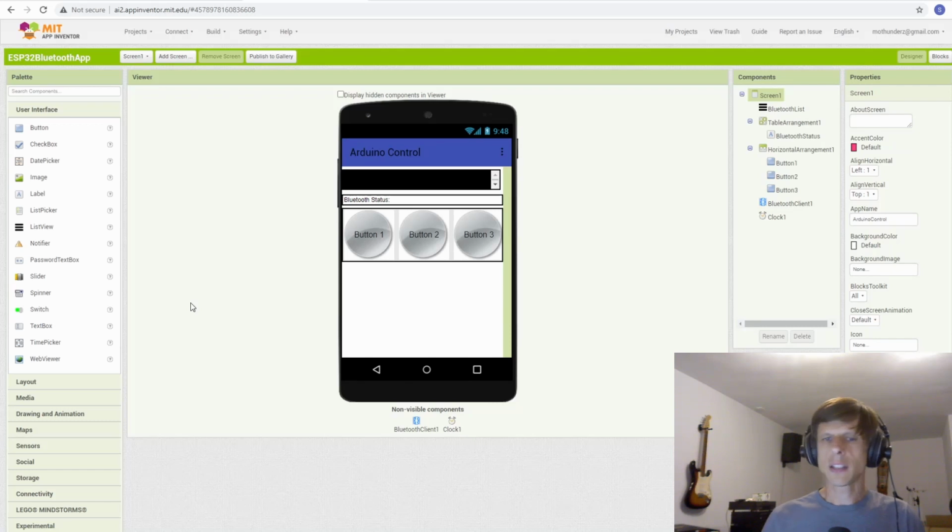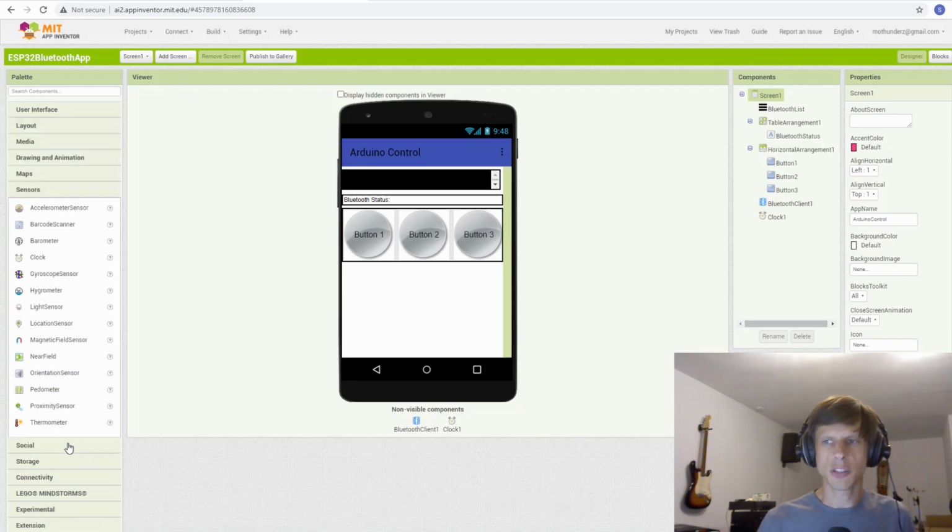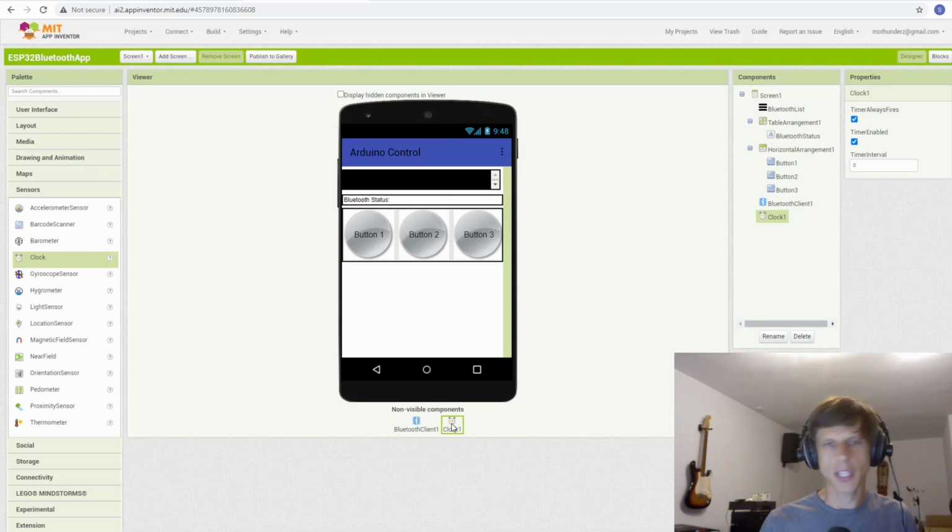I already added a clock here, I see here in the bottom in the non-visible components, but just for your information, this clock is available under sensors, so it's a little bit hidden actually. You can find the clock here, and so add another one if you want, but for us just one clock is sufficient. If we click on the clock itself, then on the right hand side you can see the parameters. So you see that the timer always fires, and the second thing here is that this timer is enabled. Below is the timer interval.